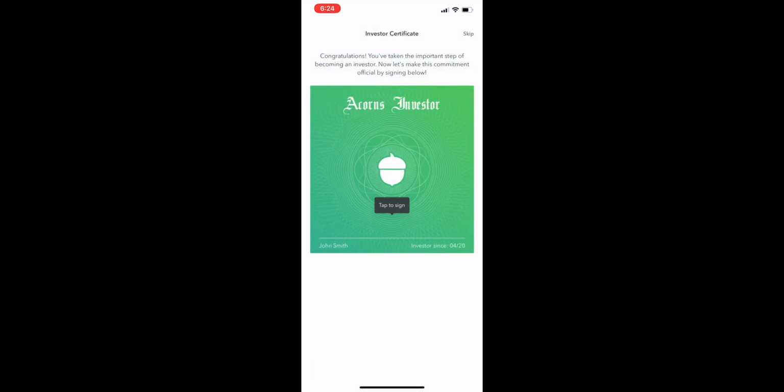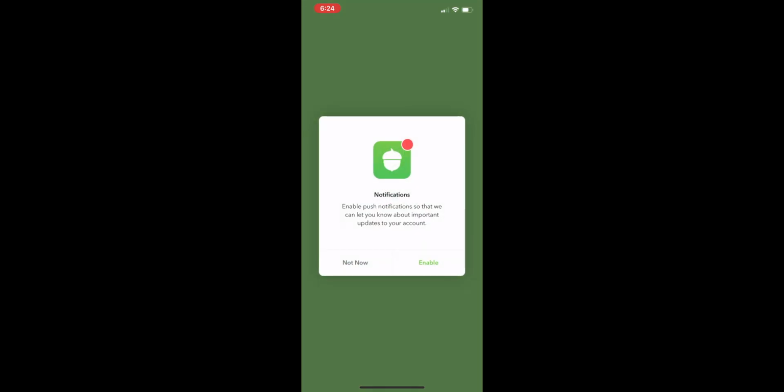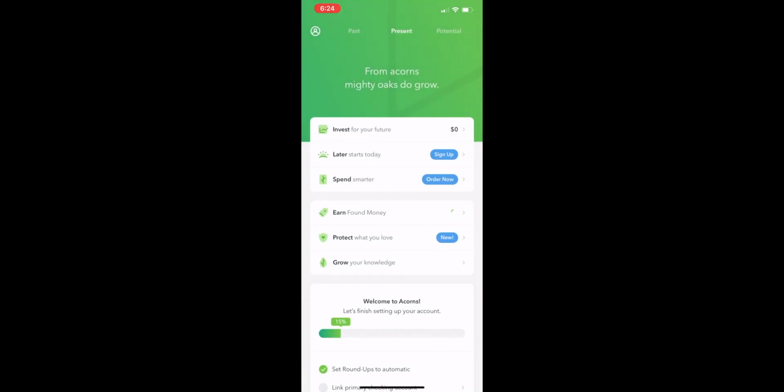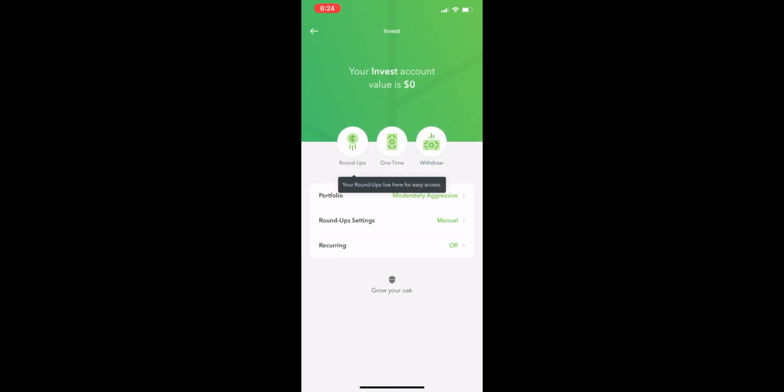So congratulations, you've taken the important step of becoming an investor. Now let's make the commitment official by signing below. Just going to have you sign. So tap digitally sign. Hit next. You're going to hit done. It's going to ask you if you want to enable notification, so we'll hit not now. And then here's the app, here's the platform. So how much you've currently invested. So currently we've invested none. Talks about your strategy, so we're moderately aggressive.